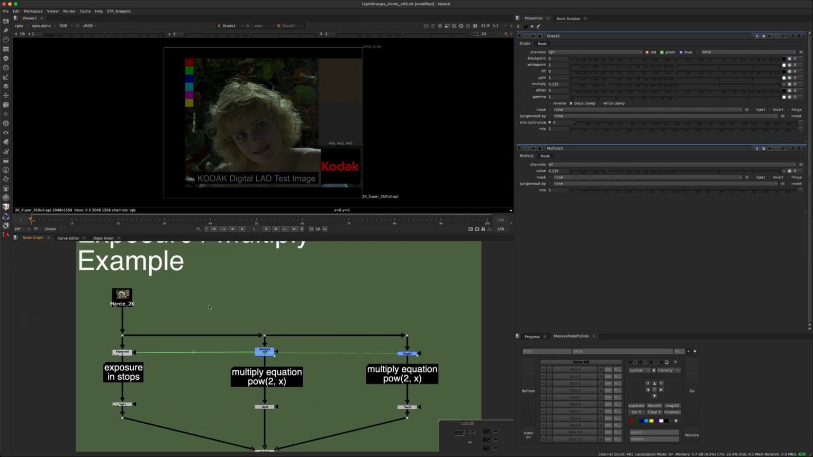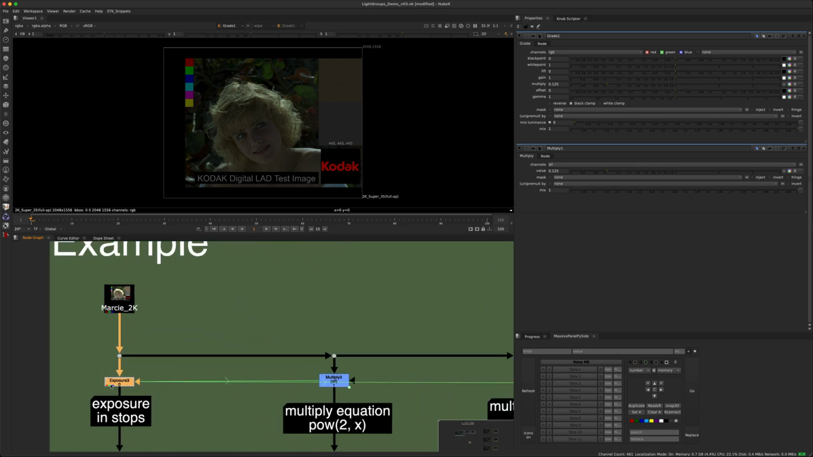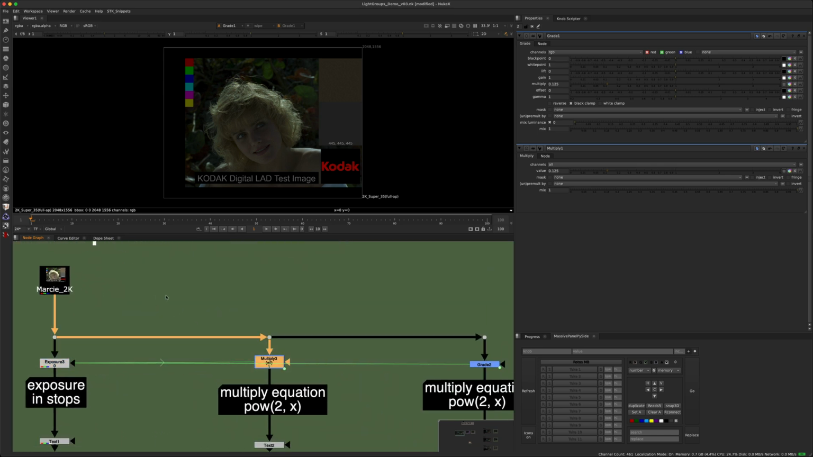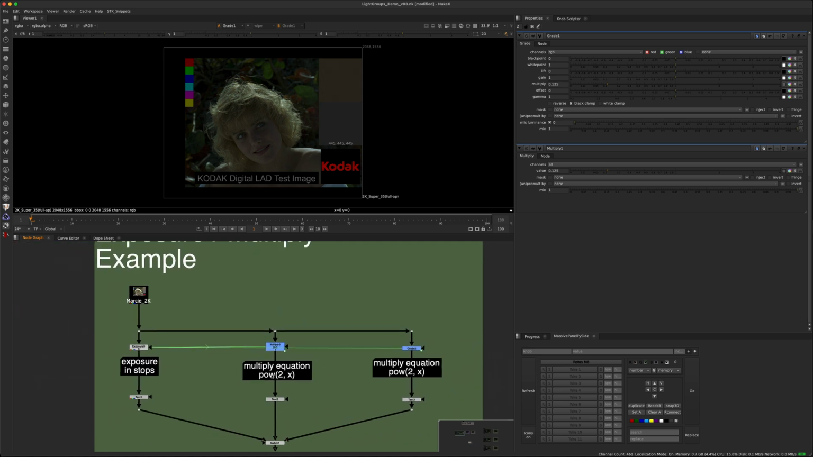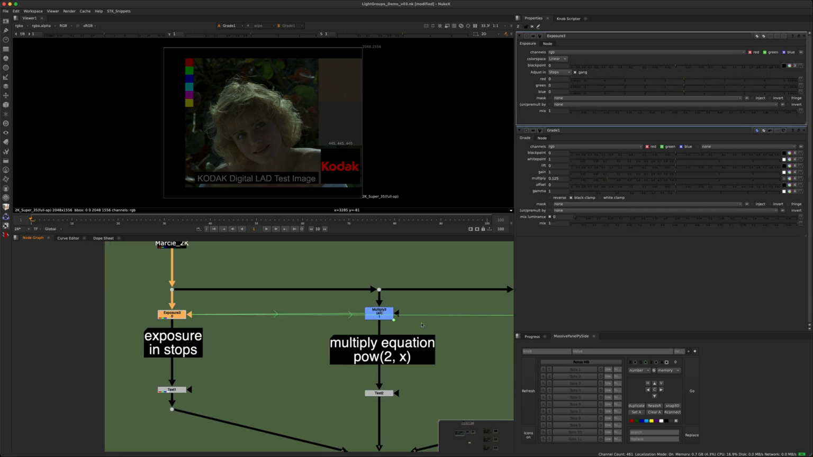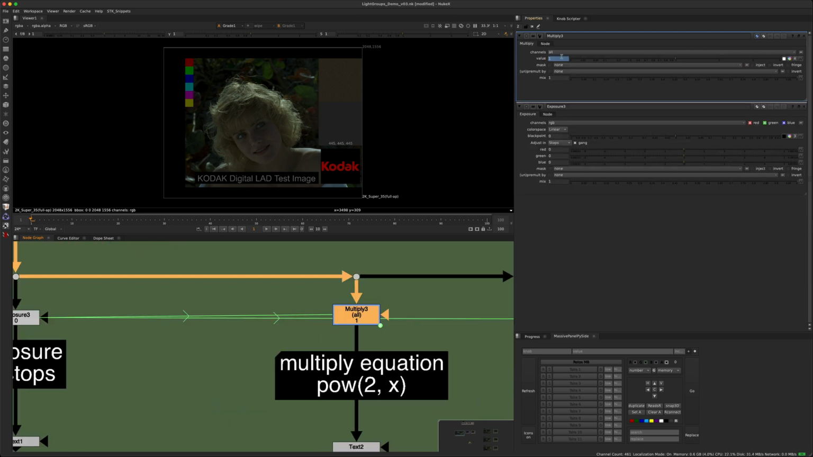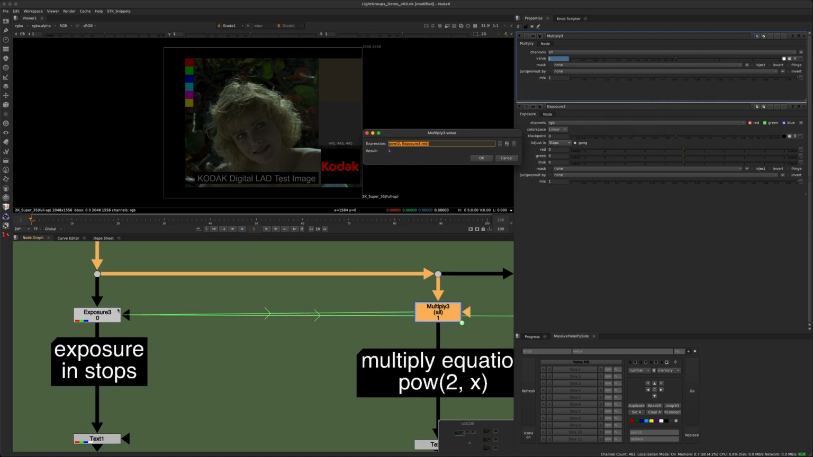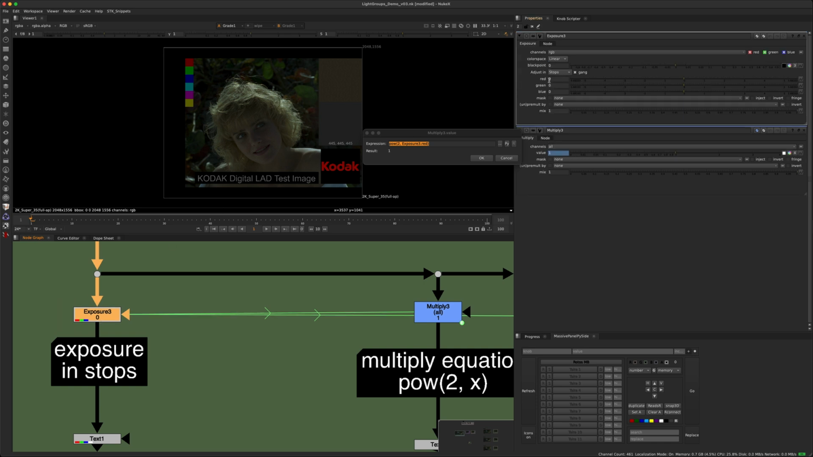And I have an example here where you can actually use the number from the exposure node to drive the multiply. I want to show that it really is completely related and you can get the same exact math. There is an equation that we would have to use, and it is POW parentheses 2 comma x, with x being exposure in stops. If I open up this expression, you will see it is POW 2 comma and then exposure 3 dot red. So I'm literally taking this value here and putting it there as the x.